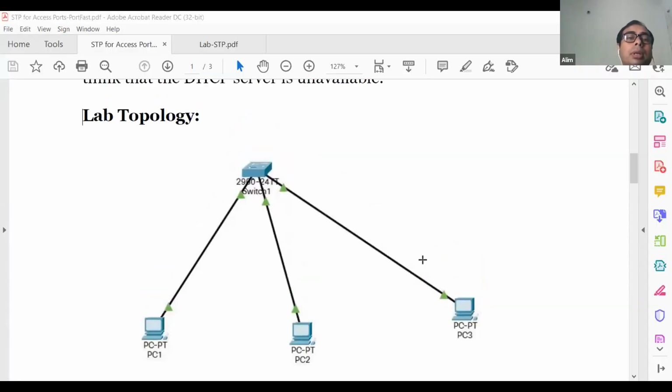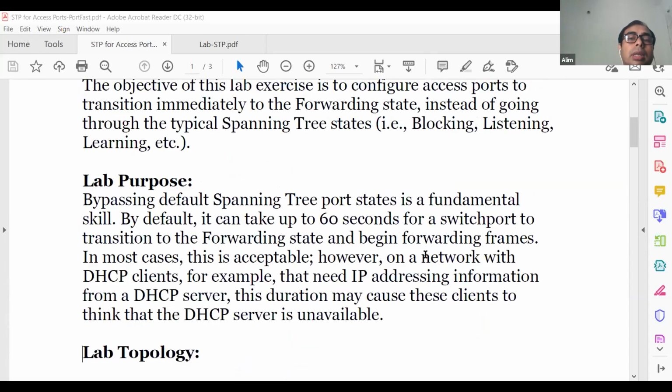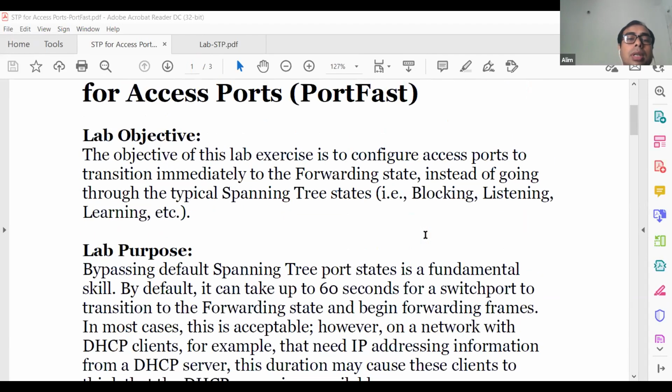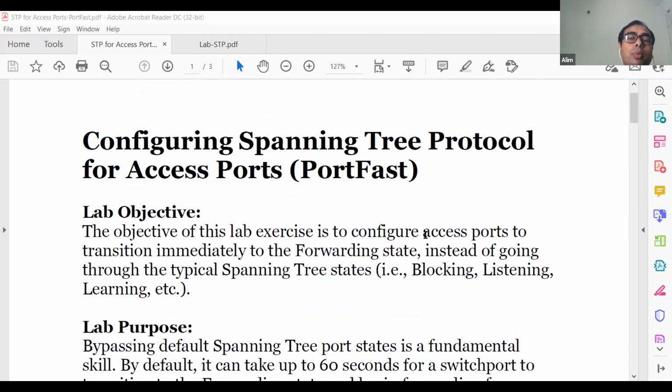Okay, we are going to another STP related lab. It is called spanning tree port pass for access ports. What is this? When we connect a host, for example, a computer to a switch port with a cable, what happens?